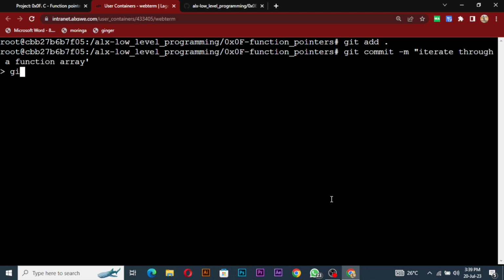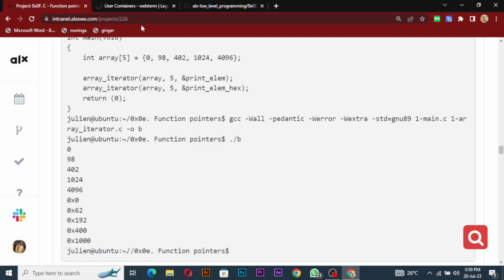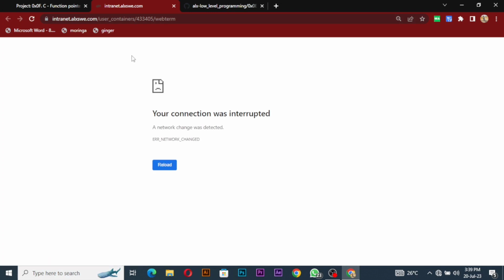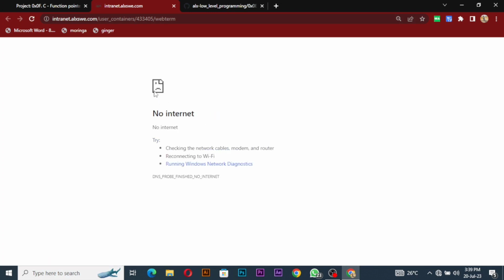Hey, look at me. I used double here, I used single here. It has frozen. Okay, let us reload it. The network is kind of a bit bad. Let's reconnect it.